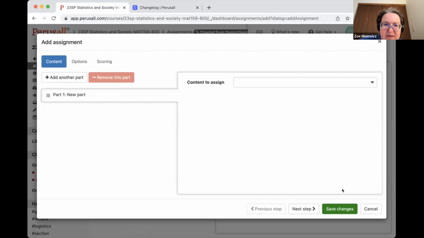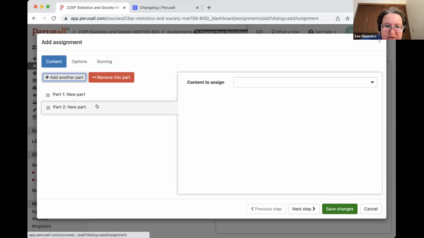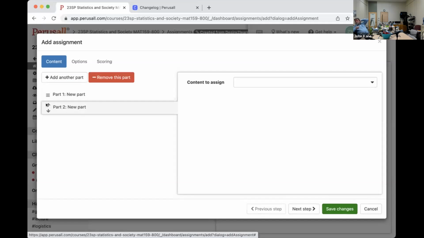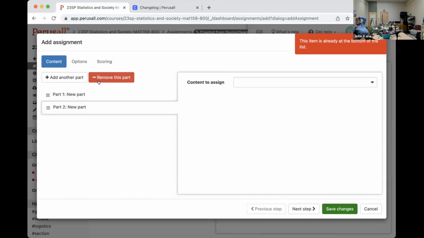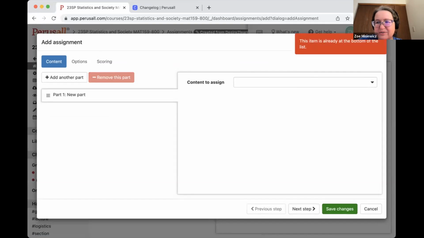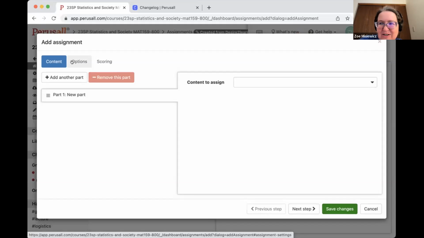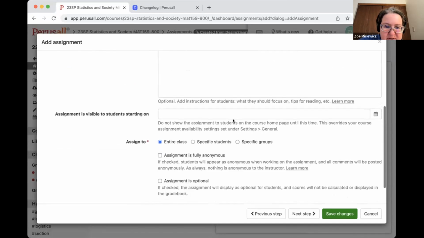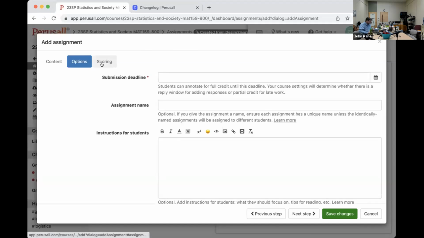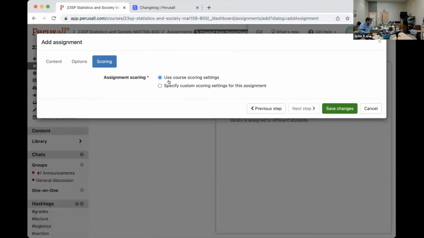Let's see. I don't know if I actually want an assignment here. Add another part. You can have parts, but the parts are drawn from the library, from what I've seen. So if I don't have any content in my library yet... I don't know if anyone else is at a farther along stage who can do better at sharing this right now. Yeah, mine just doesn't seem to be working so well right now.